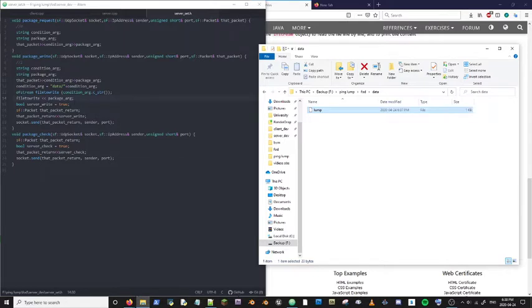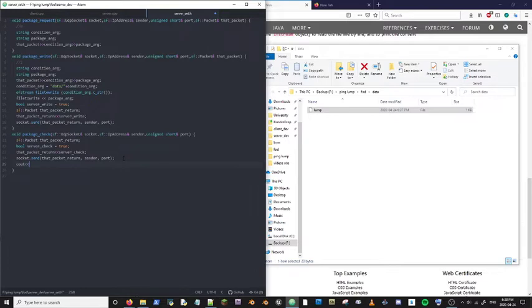So we're going to, at the end here, say cout server was checked by, and then we'll say it's checked by sender. And then it will say the port.